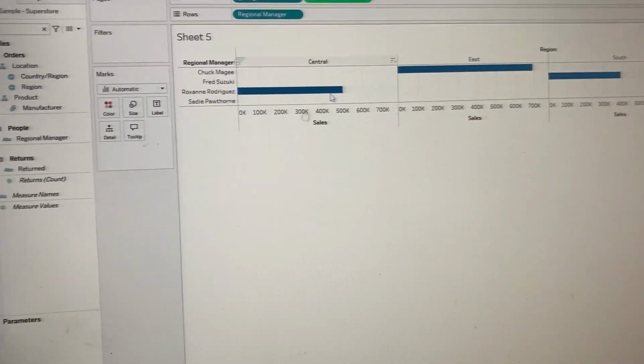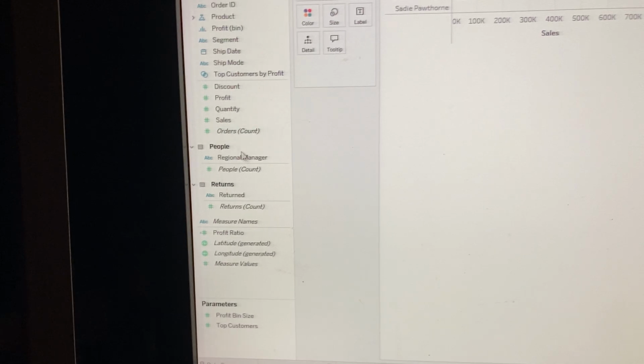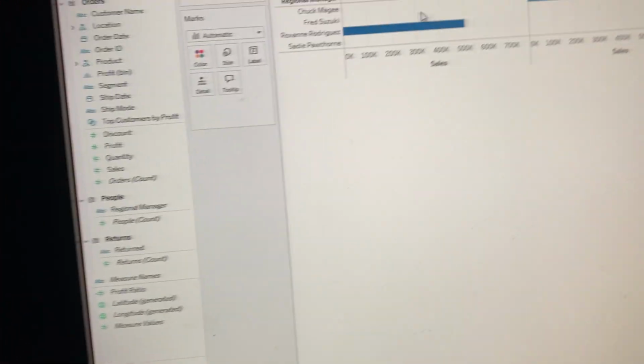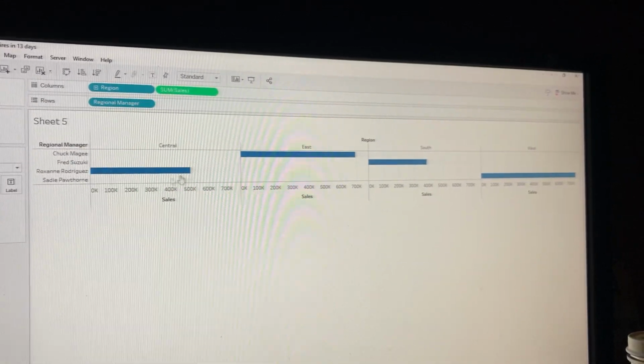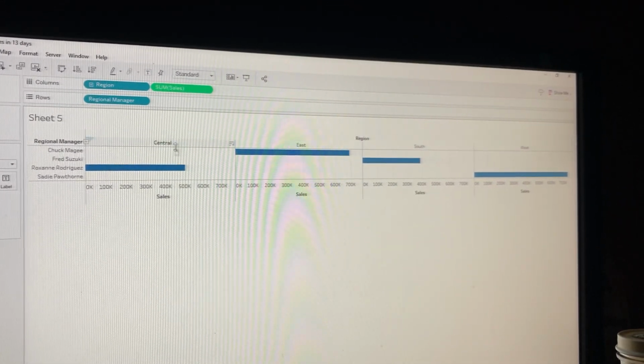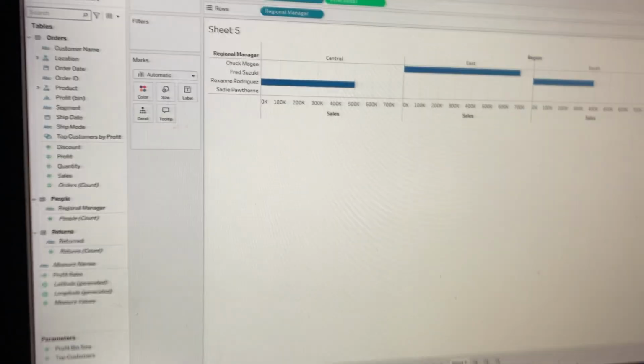And then let's do region. No, that's not the right one. Region, and then we can also. Yeah, so we see here that we can even look at which specific managers look over certain regions. We have Chuck, who runs the East. There are better ways of looking at this information, but then we have Fred, who looks over the South. Roxanne looks over the Central, and then we have Sadie, who looks over the West region on the far right.